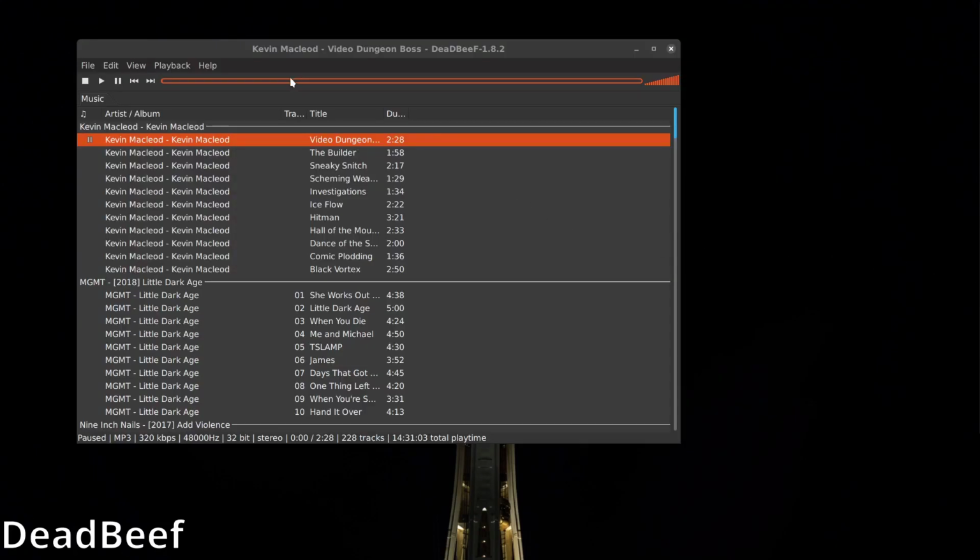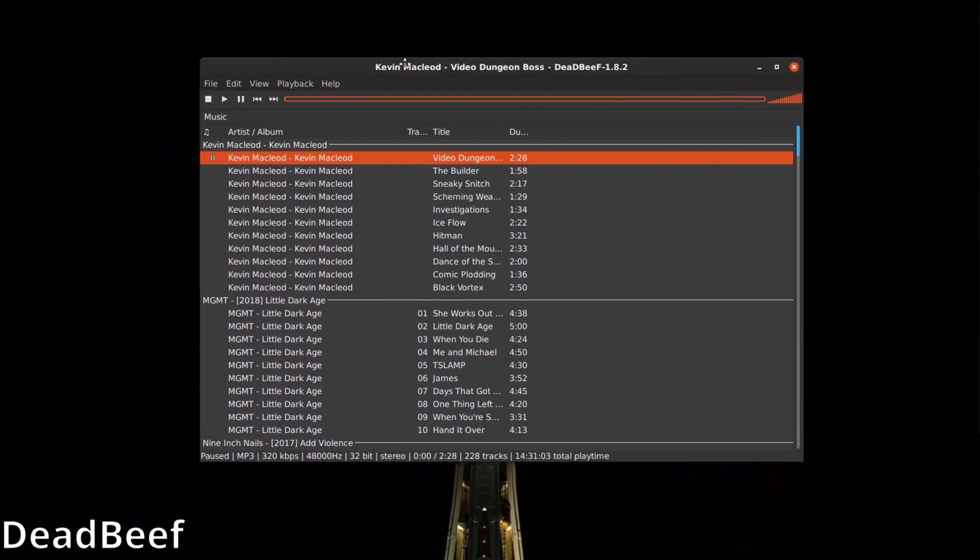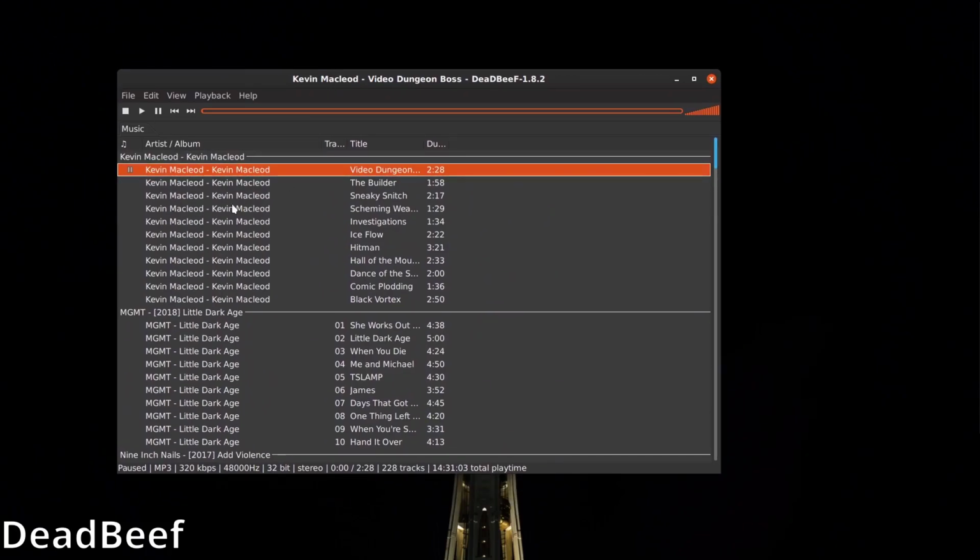Alright, so for our next music player, I got DeadBeef, which is another GDK music player. Now, this is just a list of songs by default with media controls at the top.